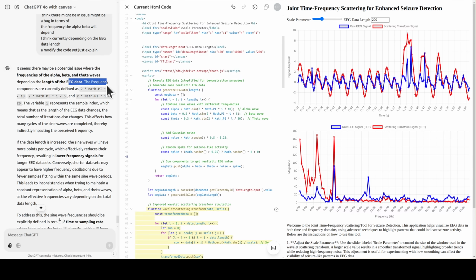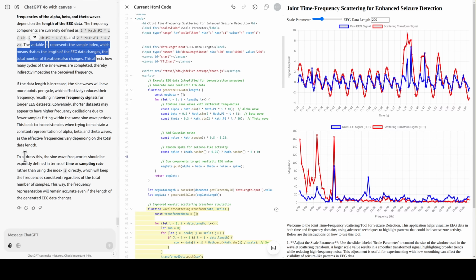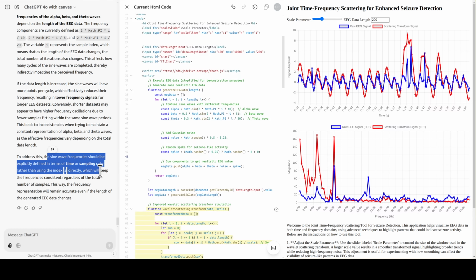The frequency variable I represent the sample index. Yeah, so there is this issue. Yeah, the sine wave should be explicitly defined. Okay, that sounds good. Can we explicitly define the different bands?